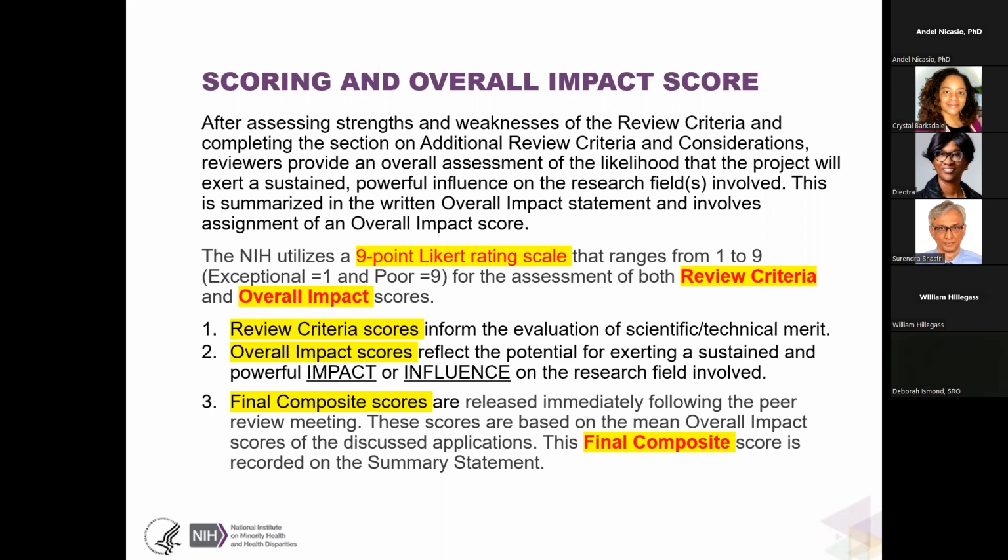So the final composite scores that are a result of the review meeting are released almost immediately following the meeting. These are the mean overall impact scores of the assessed applications, and this score is a composite score, but it will also be the score that's listed on your summary statement when you receive that.